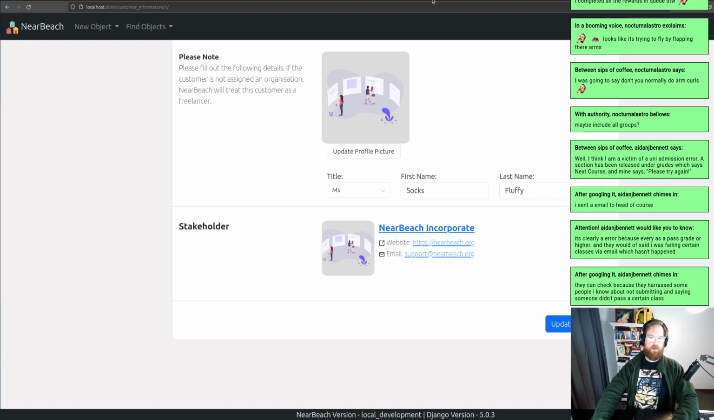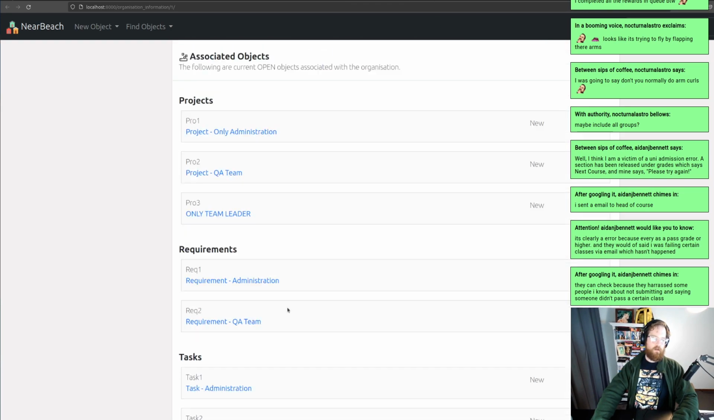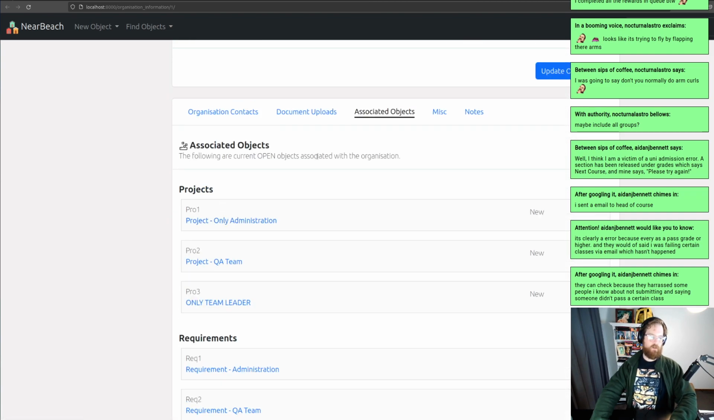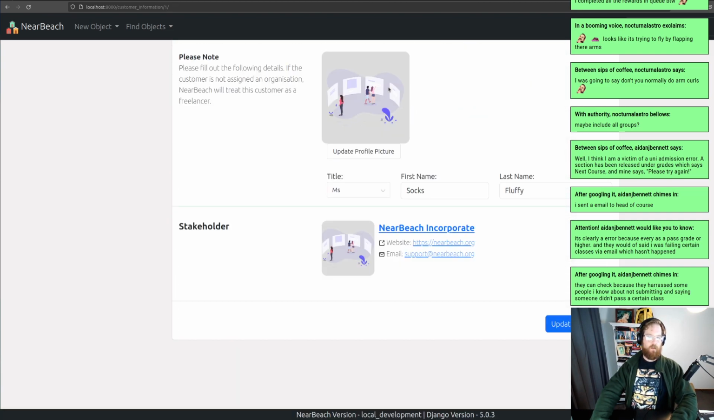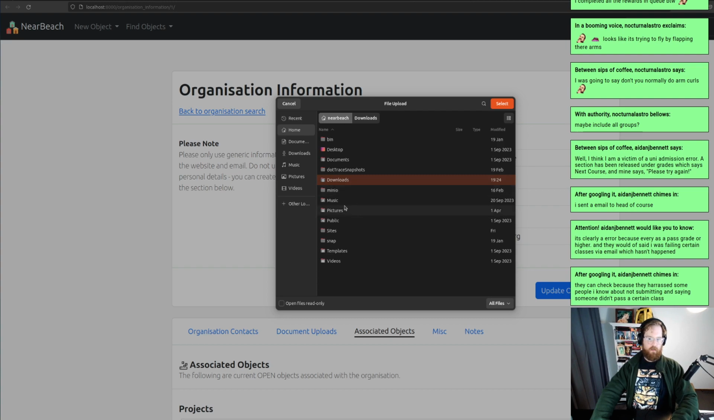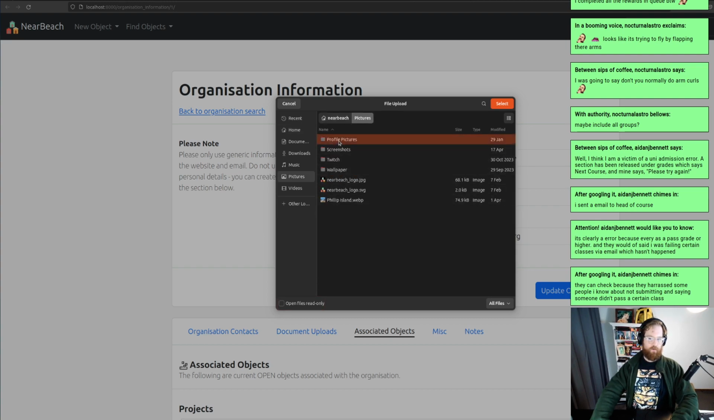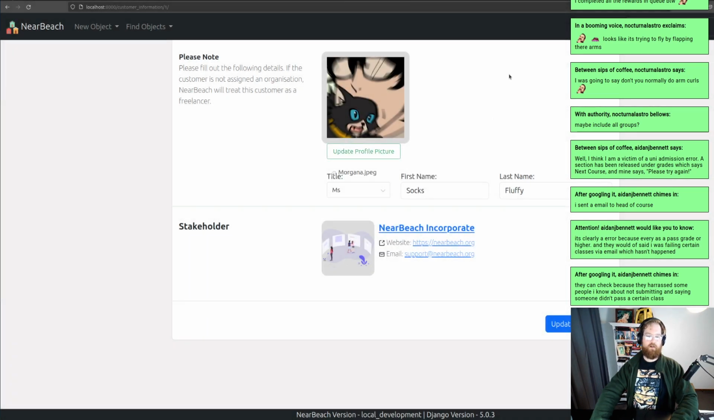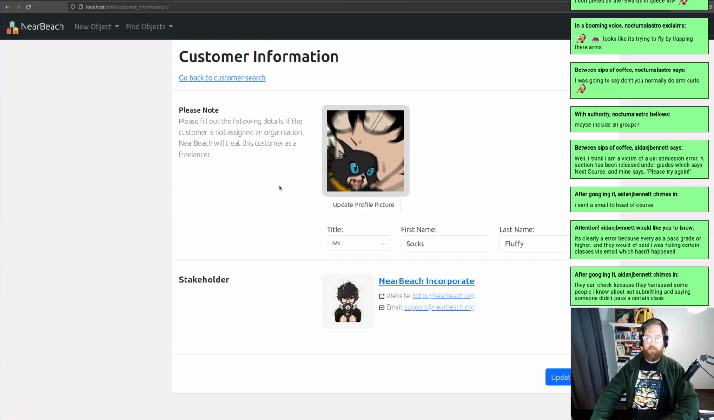So if we open up NearBeach Incorporate, we can see at the bottom, we've got associated objects. We're going to do the exact same thing. Except it's literally just going to be associated objects. What I also want to do is, just because I'm here, NearBeach, I want pictures. I want profile pictures. Let's go. There we go. And there we go. Because I love the Persona 5 little profile pictures.